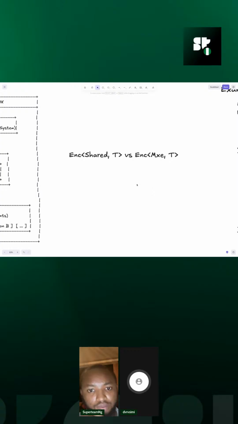For the encrypted shared type, this is something that a user might want to look at frequently, like those numbers we saw in the first function we added together. A and B are encrypted shared types. These are things that you encrypt on the client side, but the user still has access to. But if it's an encrypted MXE type, the user cannot have access to it.